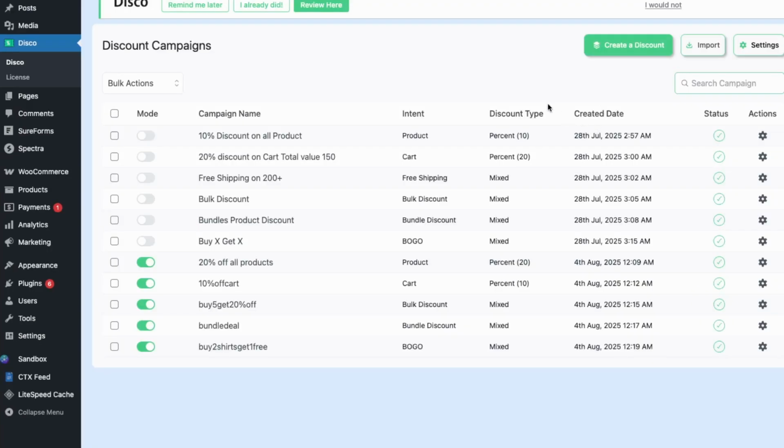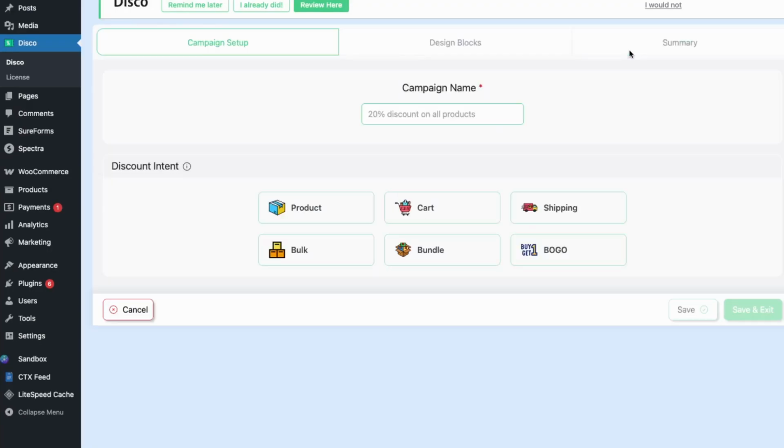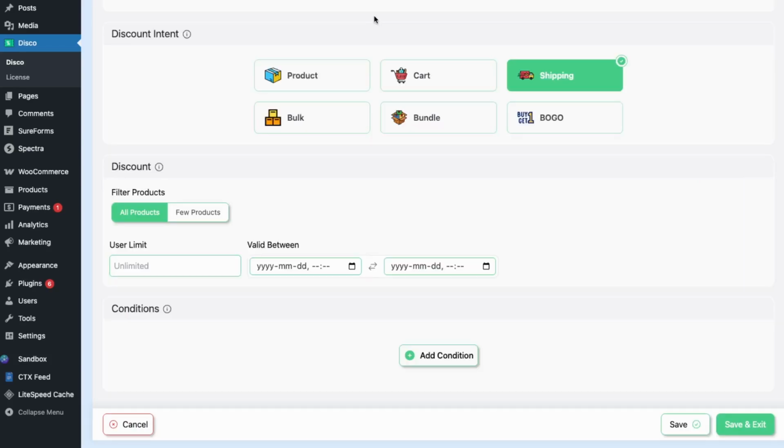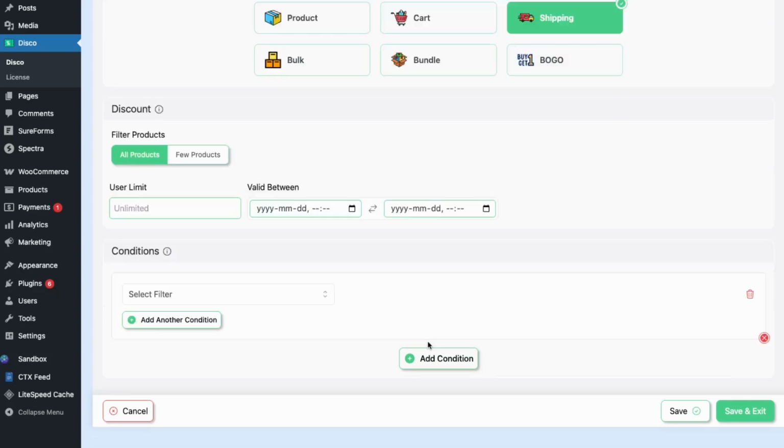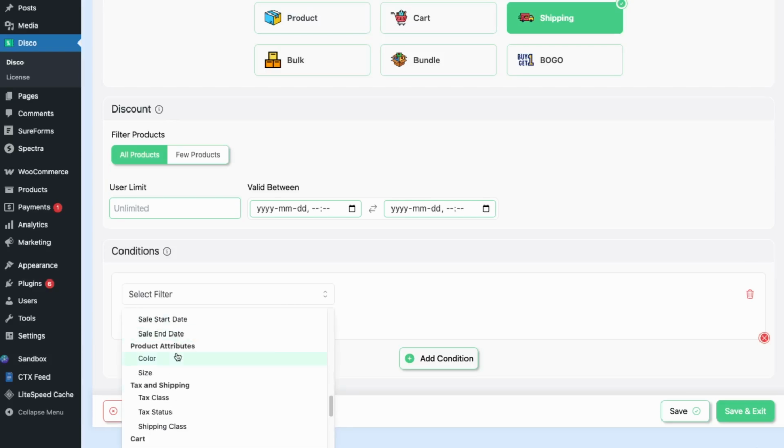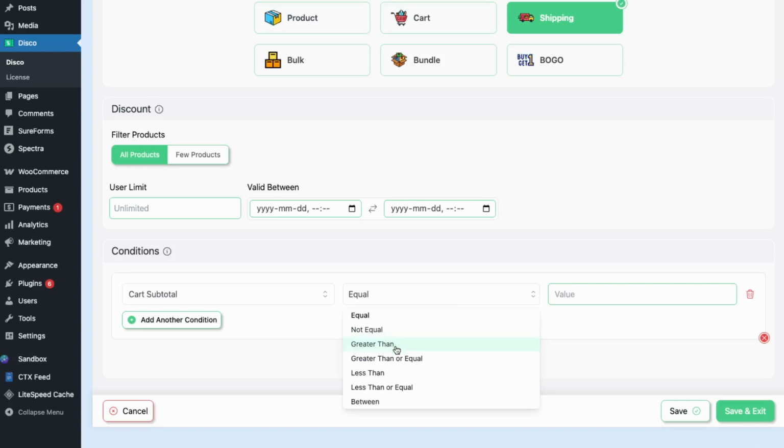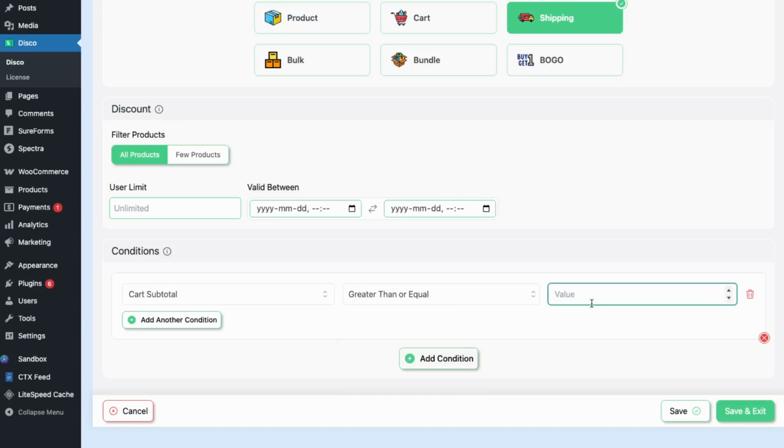Okay, great. So lastly, I'll set up a free shipping campaign. So go to create discounts and do shipping. Okay, and then we'll name this spend 100, get free shipping. Then we'll just apply it to our product, and then the condition. Select filter, and then we'll search for cart down here. So if cart subtotal is greater than or equal to 100, then they'll get free shipping. So you don't need to add anything else, and then save and exit.